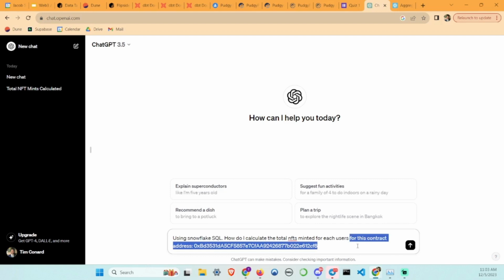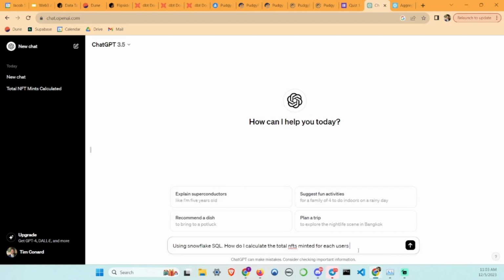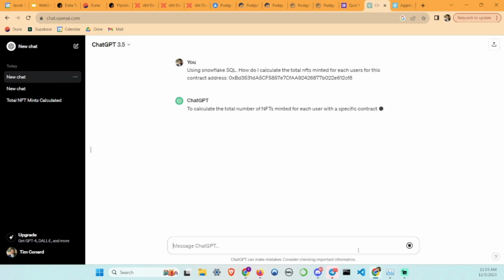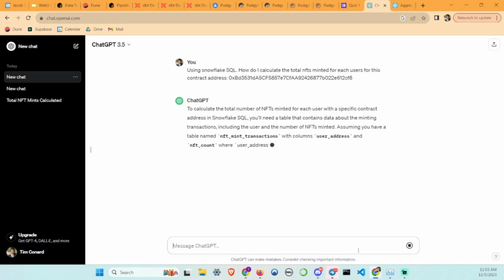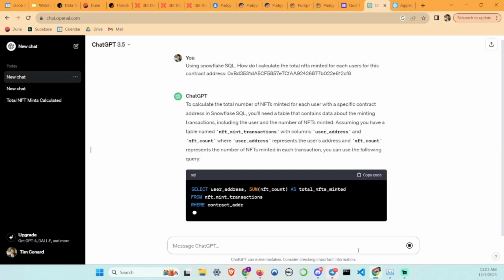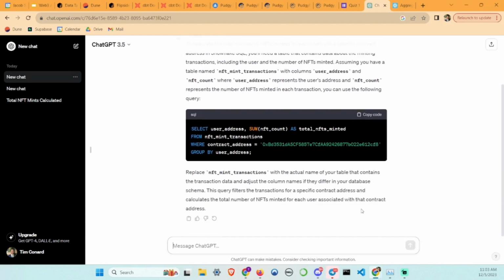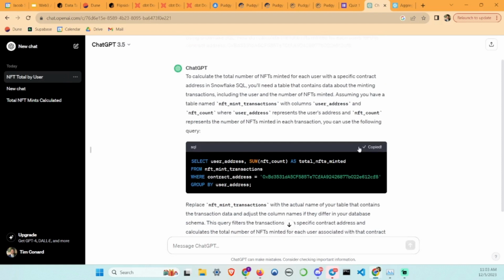Okay, if I just provided it that, it would still not have enough information. So I want to keep providing it information. So I'm saying for this contract address, and this is the Pudgy Penguin contract address. So let's start with that. Let's see what it gives us. Maybe I've got to rephrase it. Maybe I don't. All right, let's see. All right, this looks pretty good, and it's really just a place to start.